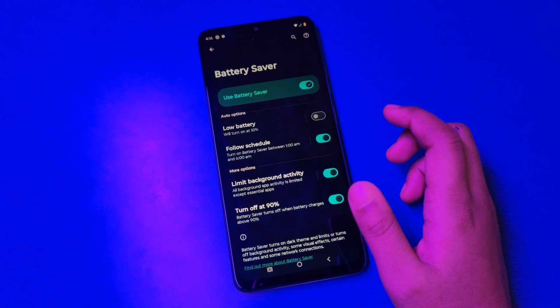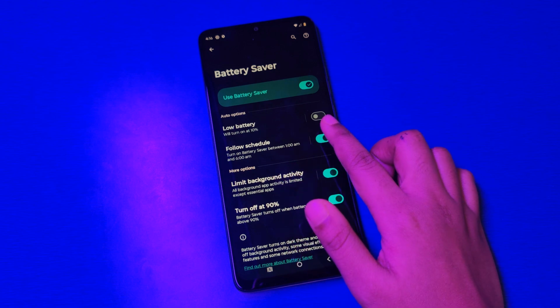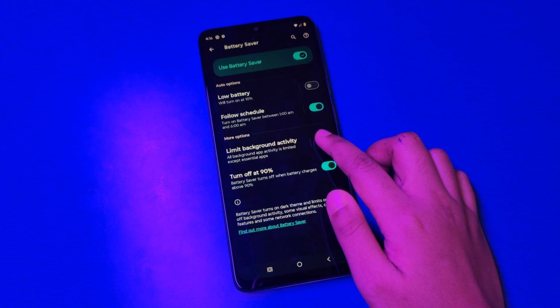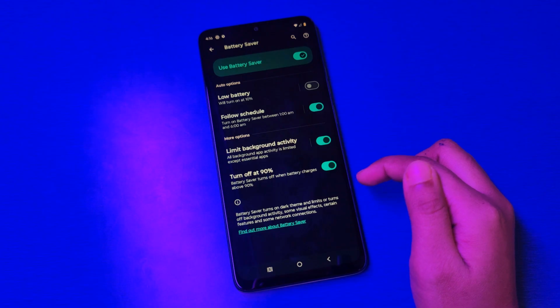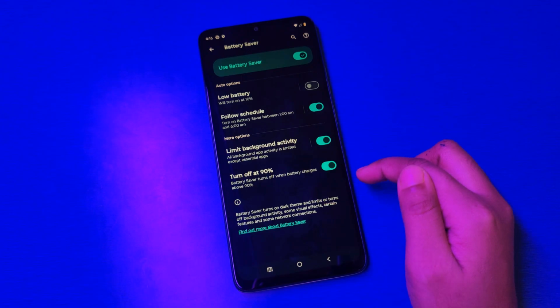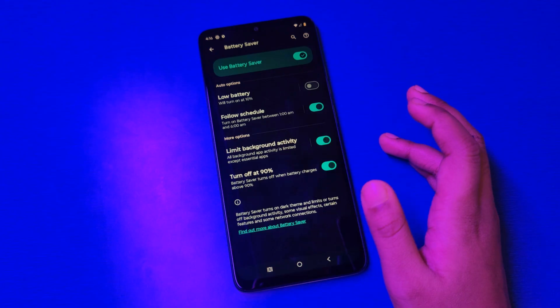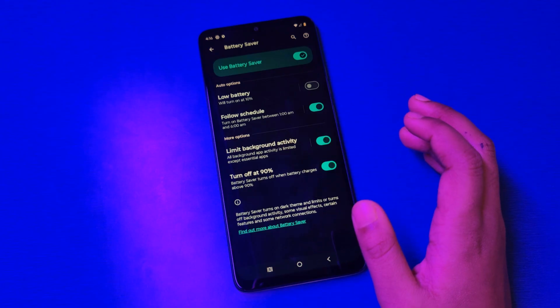So here's the battery saver. You can follow the schedule, like 1 to 6 am, low battery at 10%, you can turn on if you want to turn on, and this is the turn off at 90%. Battery saver turns off when the battery charges above 90%. So you can activate this smart battery preservation in your Moto G06 Power.